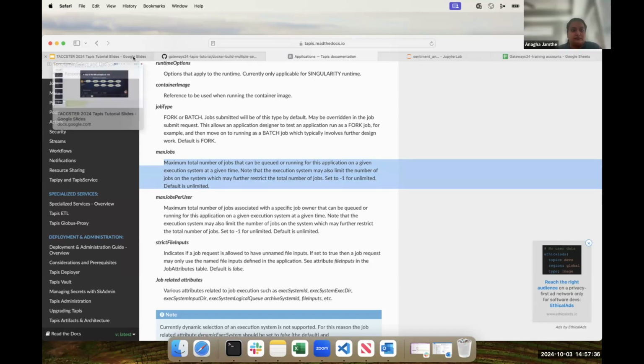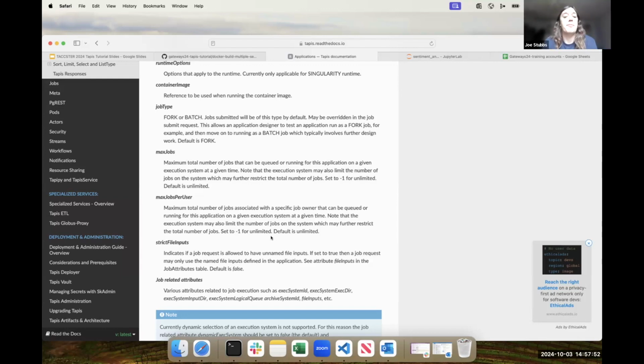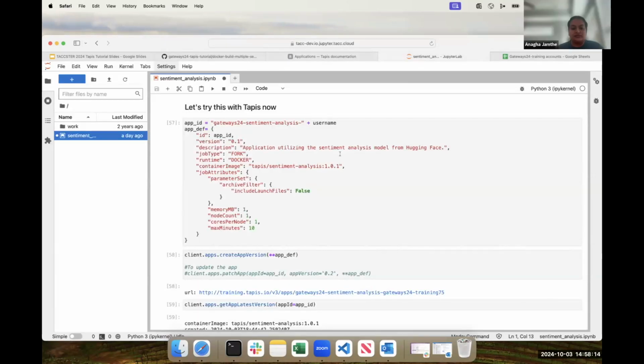I have a quick follow-up on that max job per user or the max job. If it exceeds it, does it just reject it outright, or does it just queue it up in the system? It queues it within Tapis. Okay, so it doesn't reject it, but it will put it within our internal queue. So even if the system doesn't have a queue itself on it, you'll still be able to throttle. Okay, thanks.